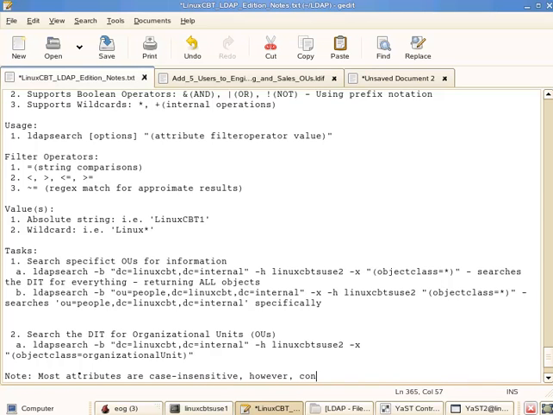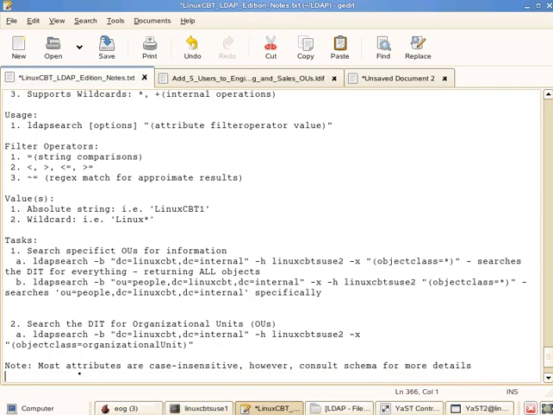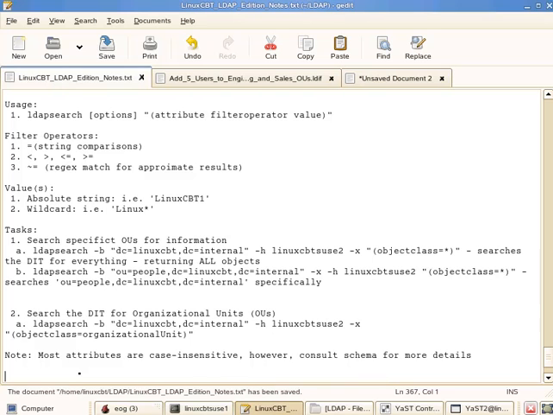However, consult the schema for more details. If you read any of the schema files that constitute any of the objects you're interested in storing or searching, you will be able to tell quickly whether or not a given attribute is case sensitive and whether or not the attribute is required. Certain object classes have required attributes, no differently than relational database tables have required fields, one or more. So that's how we drill down for organizational units.